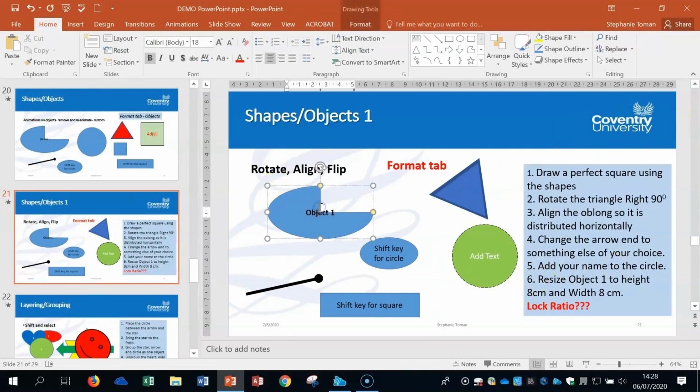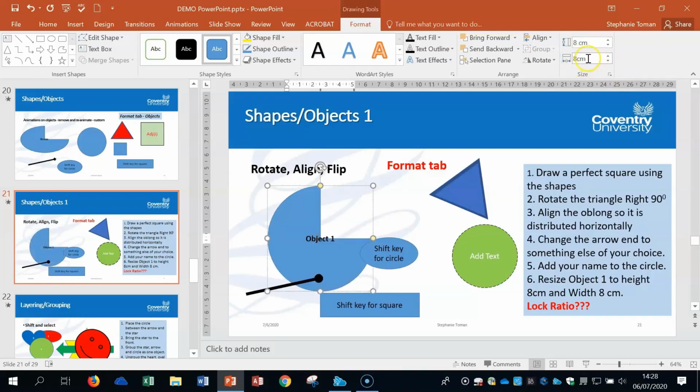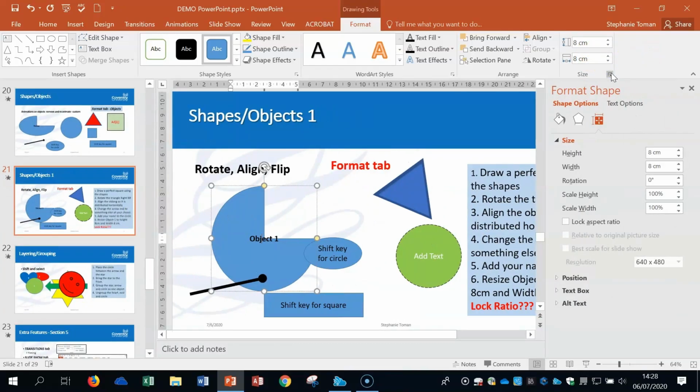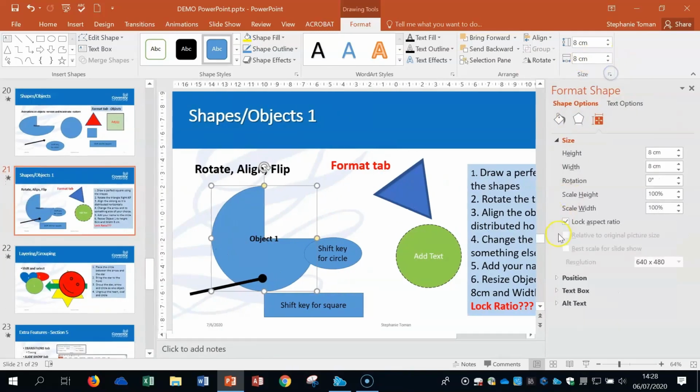If you were going to resize something and it wasn't happy being that size, let's for example go into this object, object 1, and we're going to do the height 8, only 4 at the moment, and the width 8. It doesn't sort of fit in with the shape, does it? If we go to this little launcher in the bottom here, it's allowed me to do that because the lock ratio aspect is off. If I click it on and close that, see how it's, make sure that stays on.